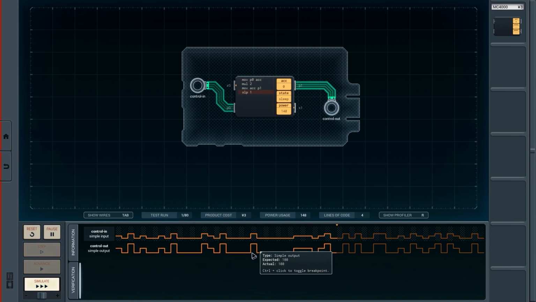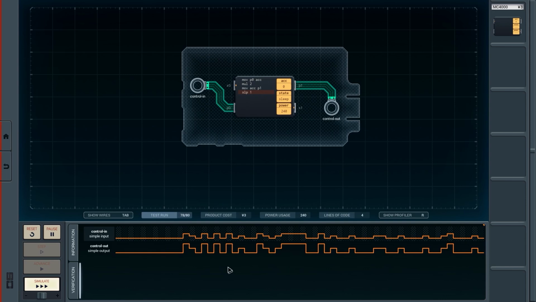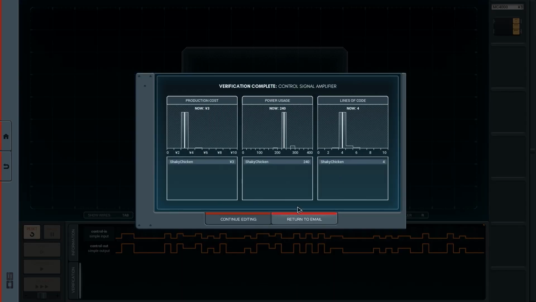Looks like we're doing good. It's going to run a couple different tests on it to make sure you have it correctly. Nice. Looks like we did good. We stayed in the average of what everybody else was in.